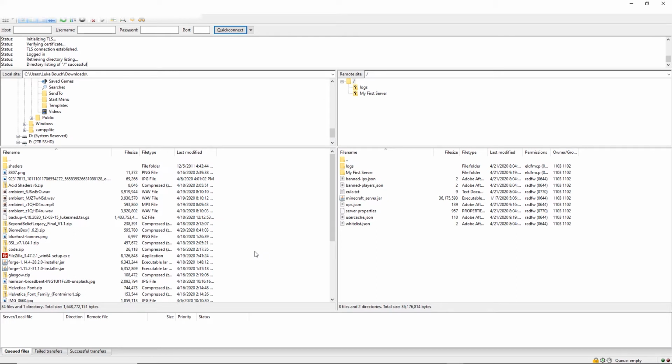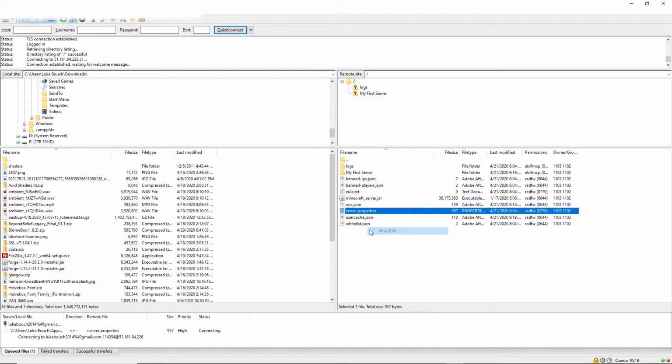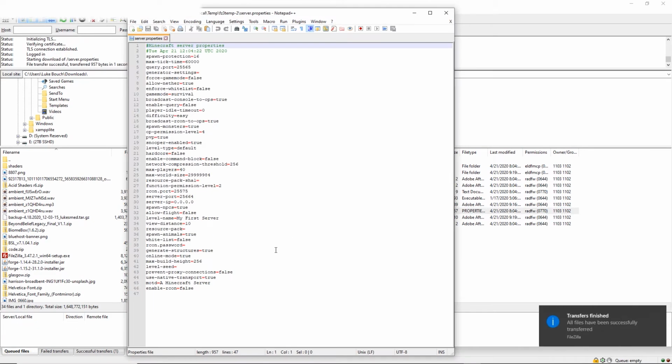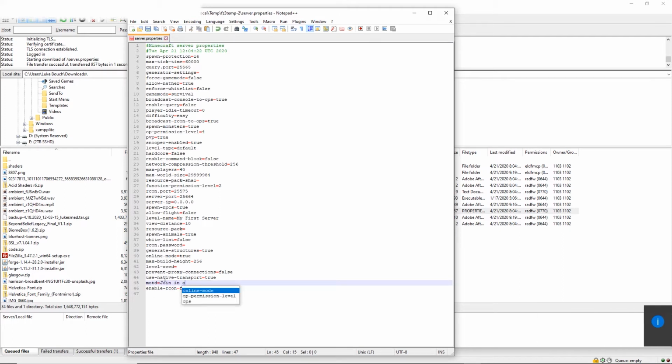Now is the fun part, editing our server files to make our server unique. In FileZilla, right click on server.properties and choose View/Edit. The file should open in Notepad++. Here we're going to edit basic server settings like message of the day. Sometimes abbreviated as MOTD, the message of the day is a text that is displayed on the server listing in Minecraft. We'll change it to something simple like join in on the fun.